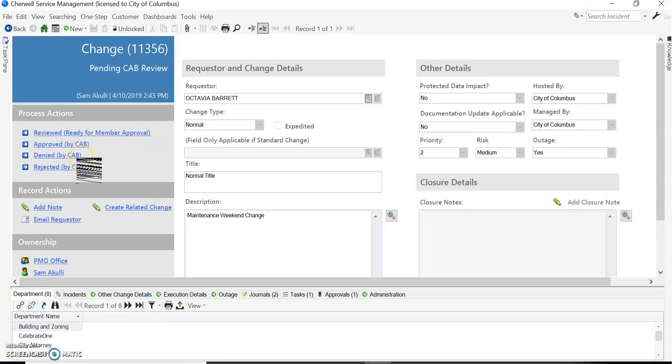Or the CAB can deny it, which means no, we're not doing this, this is not approved, and it'll close the change. Rejected, like the manager's rejected, means it needs more information or needs more work, more resources need to be scheduled, or there was a conflict, so it was rejected and it needs to be rescheduled, or more information needs to be included in the ticket. So we're going to go ahead and say approved by CAB.